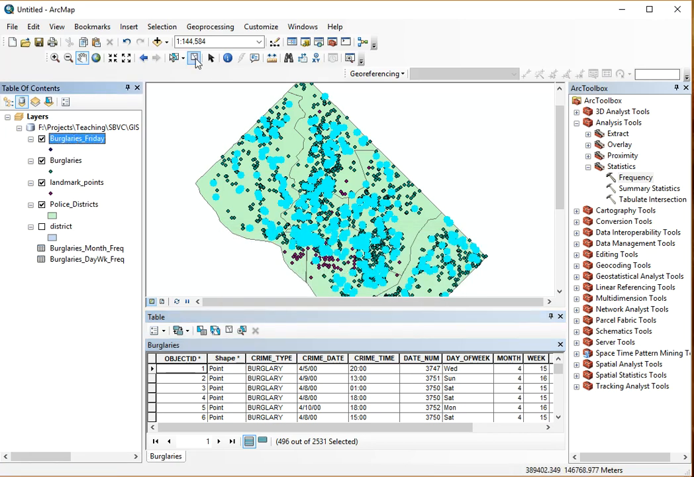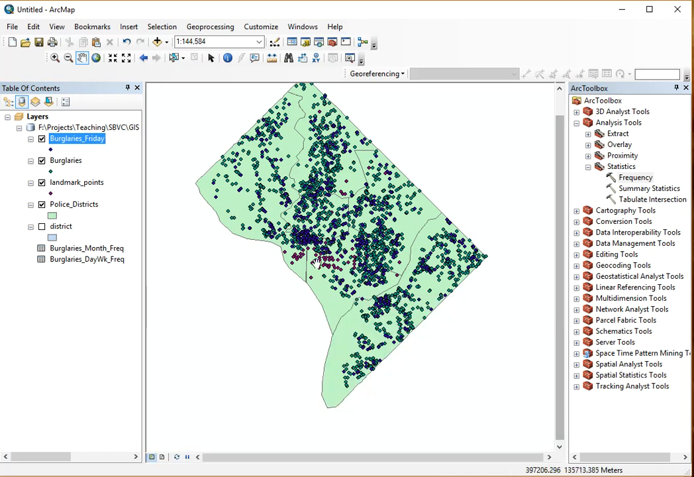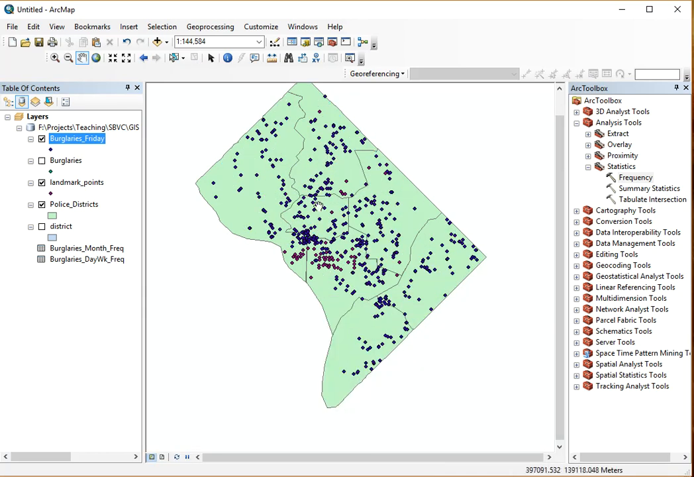So if I clear selection, and then let me close this, I can go over here, and now all the blue ones, let me take off the landmarks, all the blue ones over here are calls pertaining to Friday. So we have one data.